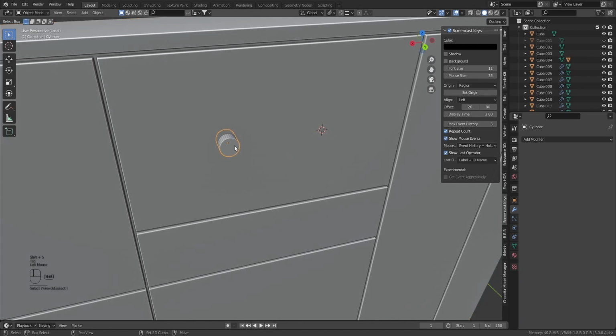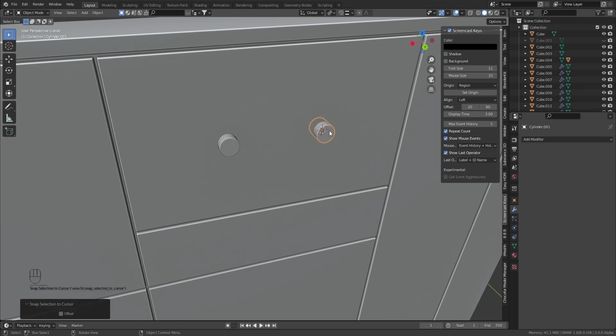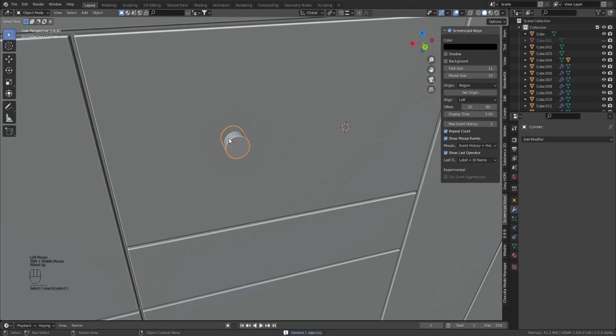If I want to duplicate this, select it, then click Shift S and selection to cursor. The duplicate one will be added to where the cursor is. So I will delete it after. So I need to apply some modifiers.